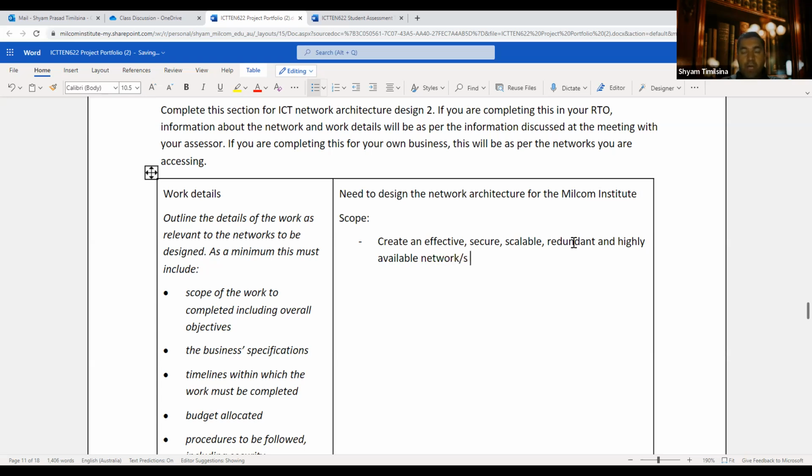It's up to you to design one network or two networks. Architecture within budget for students and staff. The Milgram Institute is an educational institute, so you need to design two networks, one network for the students and one network for the staff. You can design one network and segregate it logically into one network for the students and one network for the staff, or you can physically design two networks, one for students and another one for the staff. So this is one of the requirements.